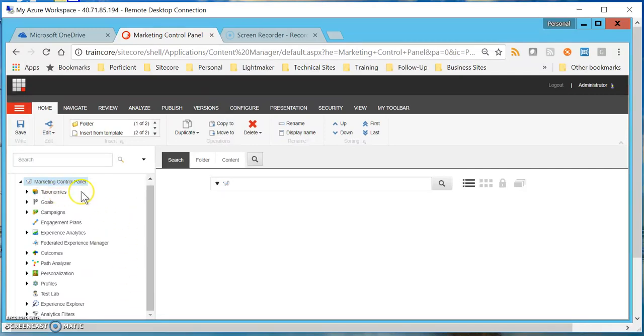So maybe in the marketing control panel, it's more of a control panel tree. But the idea being that Sitecore items, as they are called, are organized into a tree pattern where you have parents and children. And one of the children of the marketing control panel parent is the profile section. So I'll expand the profile section.